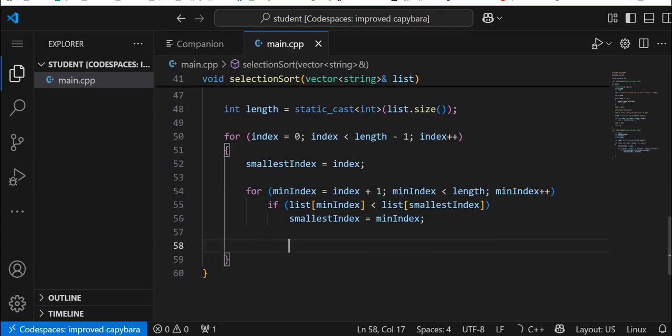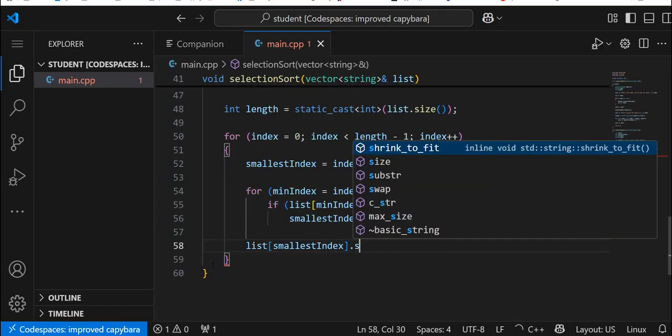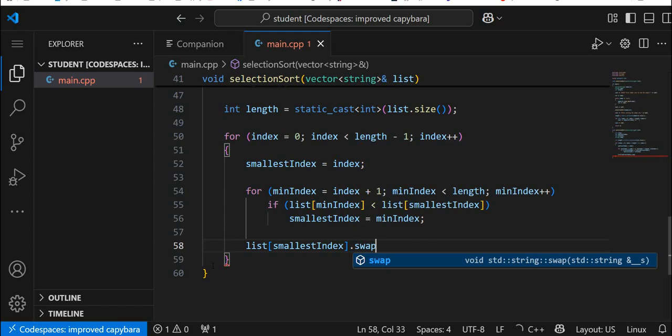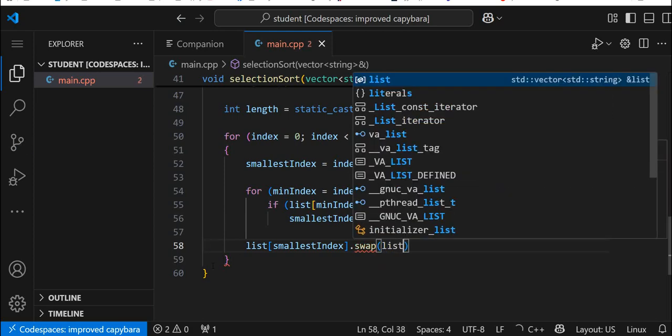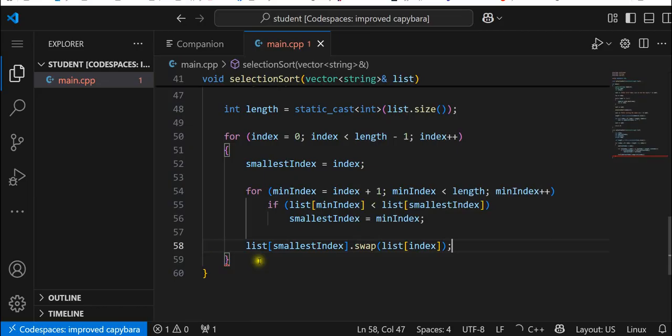So now let's go to list smallest index. Box goes dot swap, and then let's just go list index. So those are swapped, and there we have it.